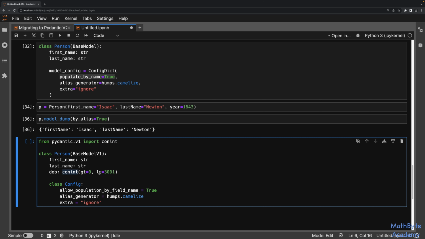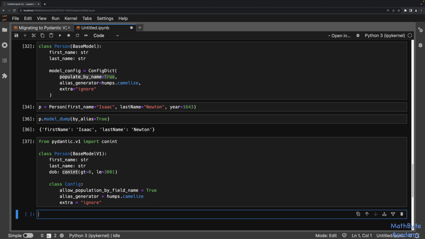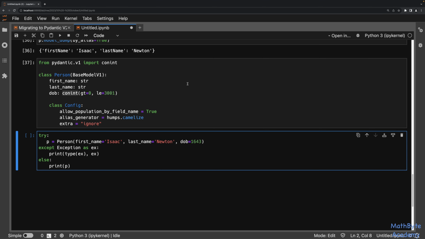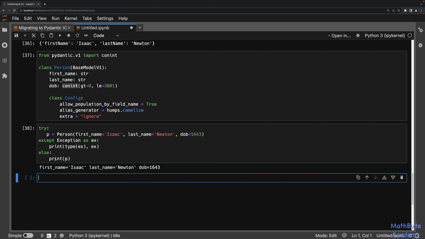And then the same config that we saw before. So now when we do this, if I try and create an object instance of Person, and if I try and set the date of birth to 1643, that should work just fine. As you can see, when I print the person, I get first name, last name, date of birth.